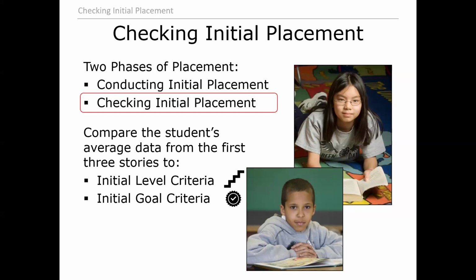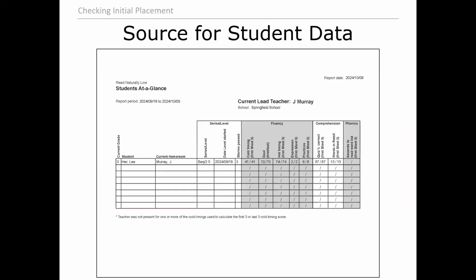But at checking initial placement, now you have more data because they've passed maybe two or three stories, and you have comprehension data. And so you're going to take the average, ideally from the first three, and compare it to what the initial level criteria is and what the initial goal criteria is. All right. And I'm going to explain that in just a few minutes. But first, I want you to know where you can find this information.